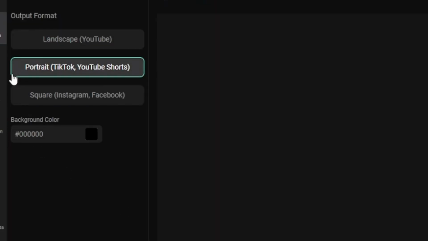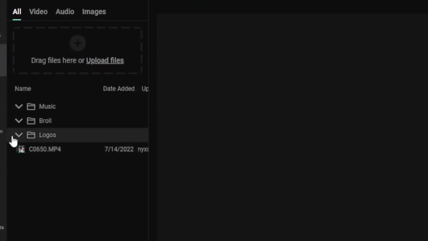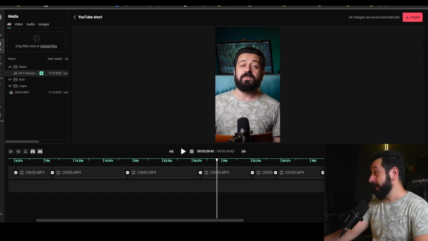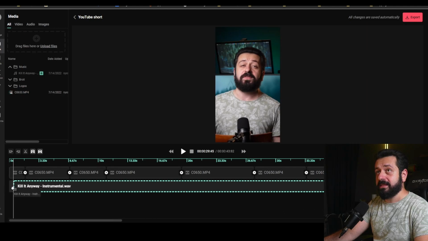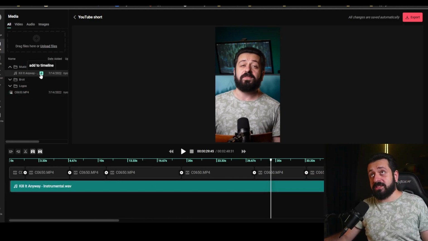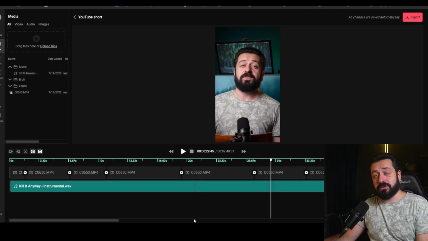In order to do that, we're going to our media folder right here. And because I already have my music added, I can add it right here. All I need to do in order to add the music is select the music and drag and drop it to the beginning of my timeline. That's all that I need. Alternatively, I can just press plus right here and it will add it to the timeline automatically.